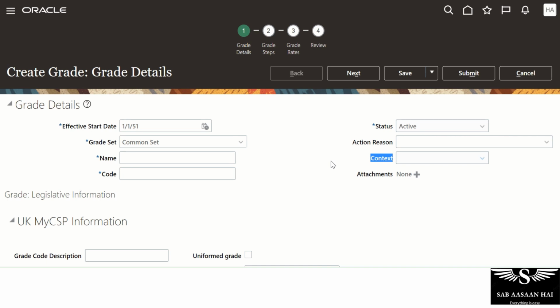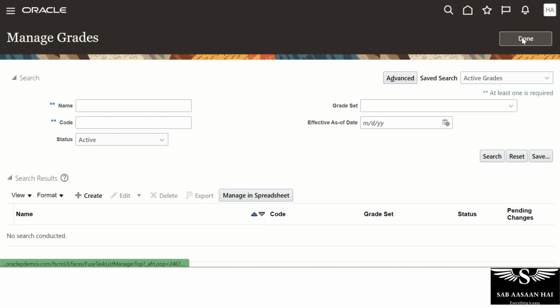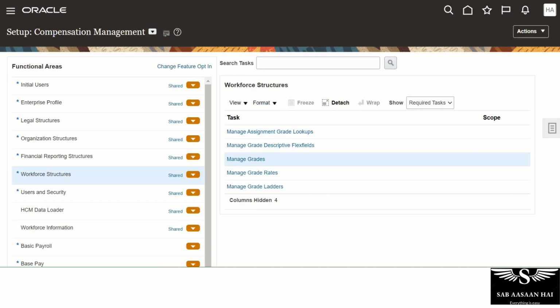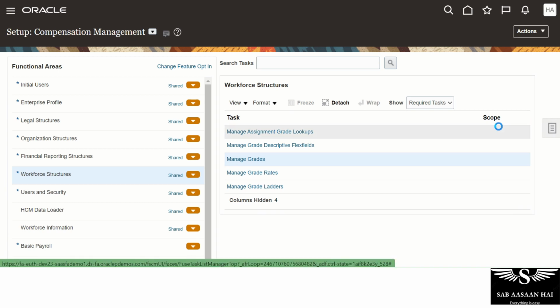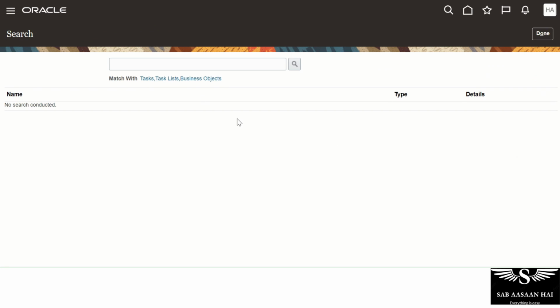So you have seen it. Currently, if I click on the drop down, nothing is coming. So on this particular page, no DFF, or descriptive flex field, as we call it in short, is configured. Now to identify where we have to go, cancel this page and go to your setup and maintenance again. From here it is simple and easy, no need to go through these pages. From here also you can find it, but this is simple.